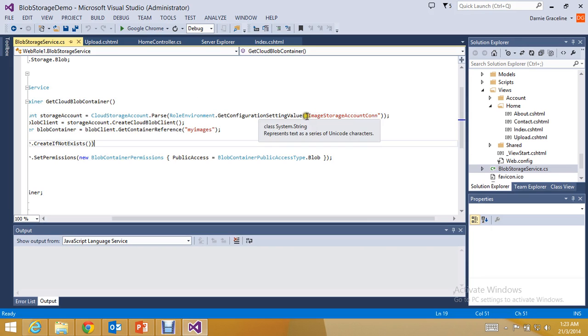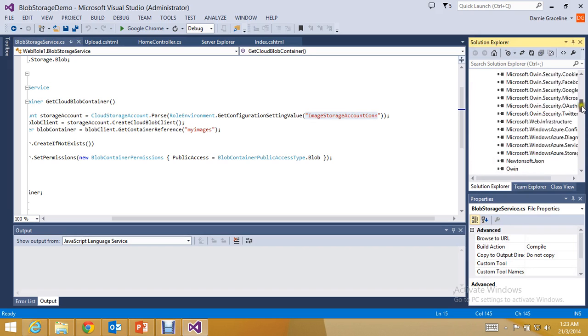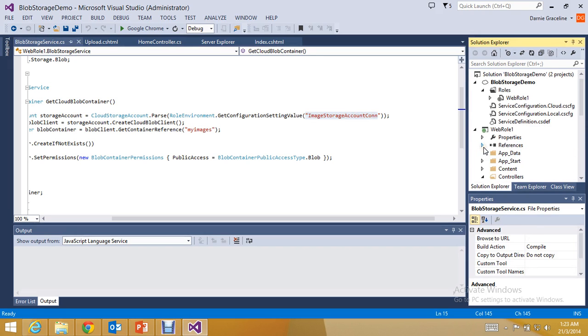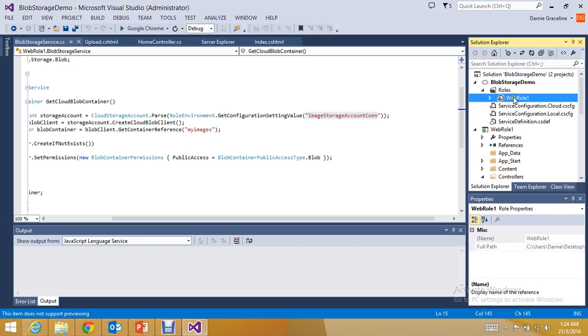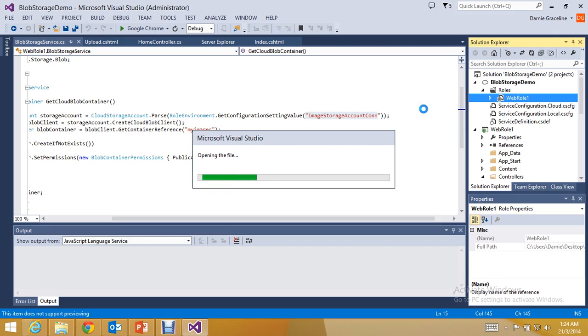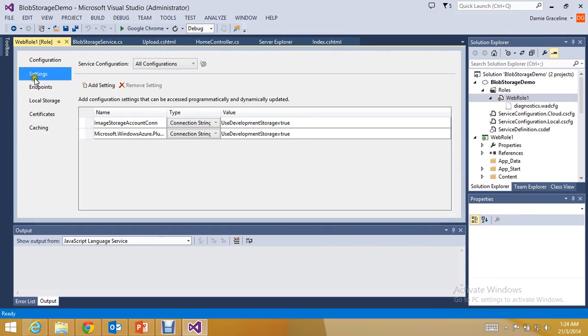Now coming to the connection string, how am I going to create a connection string? You can take the help of Visual Studio to create a connection string under your blob storage role's web role. You just double click there, and then you have settings. Under settings you can add a setting. Basically when you go for the first time, you will have only the Windows Azure plugins diagnostics. Now if you want to add a connection string, you can go for add settings. Now I've already added a connection string.